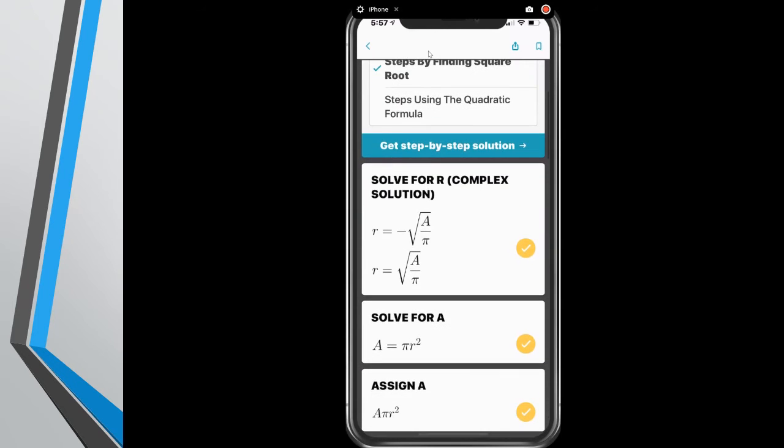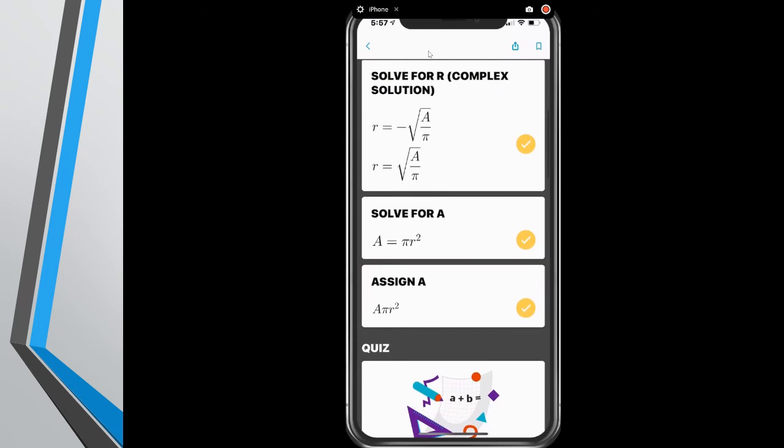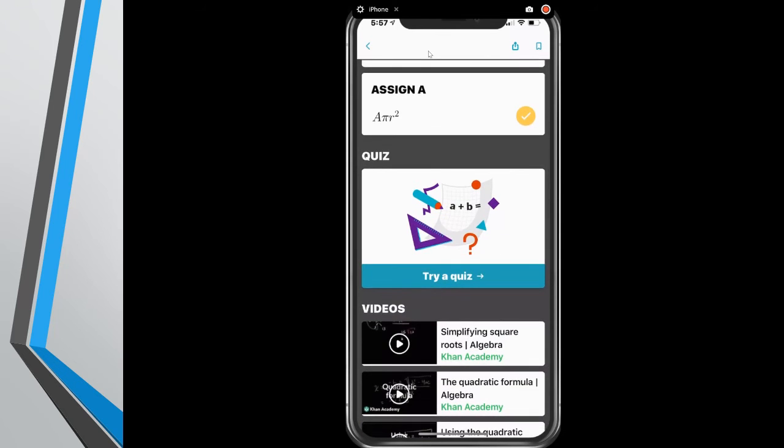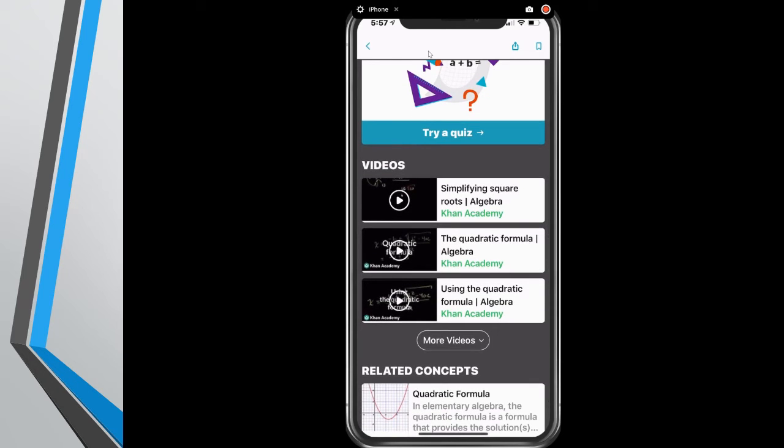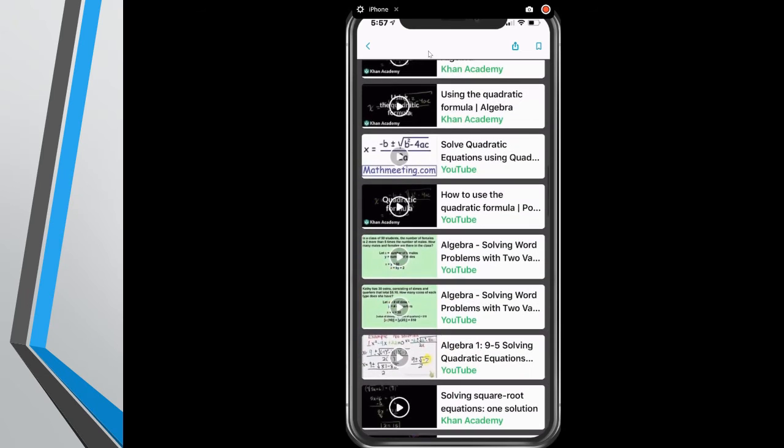So if I continue scrolling down, there are some other options for this type of problem. There's the complex solution. You could look for solutions solving for A or assigning A. They can generate a quiz. There's even videos for the student. So we know too that many times students need to see things and hear things, explanations from different people in different ways in order to solidify that understanding. And so if I click more videos, there's also some YouTube videos here with Khan Academy that they can go to for additional explanations.